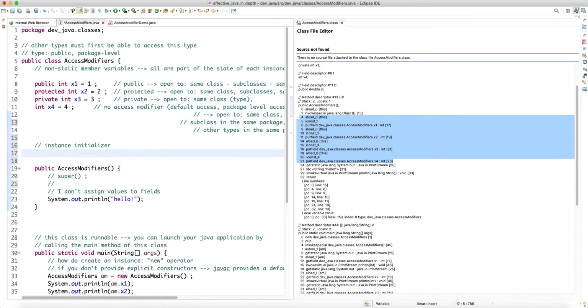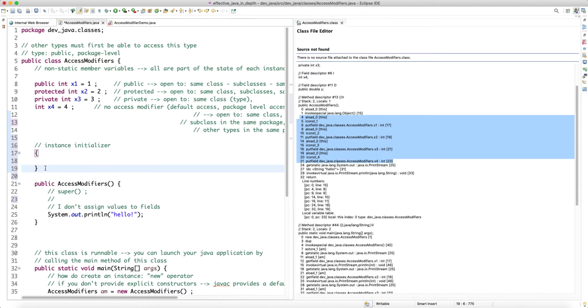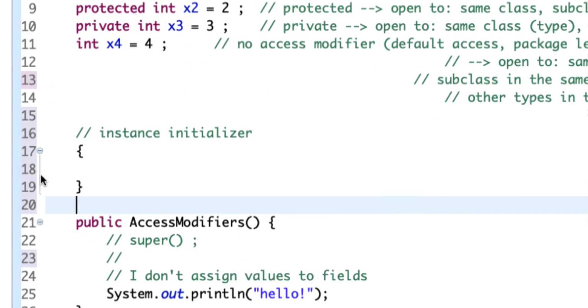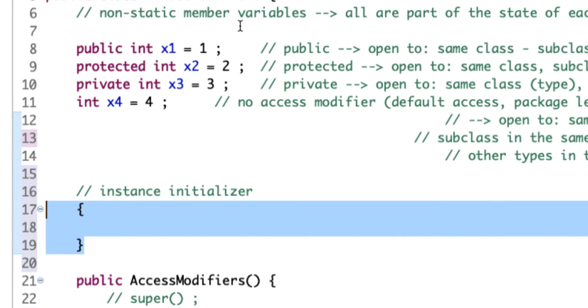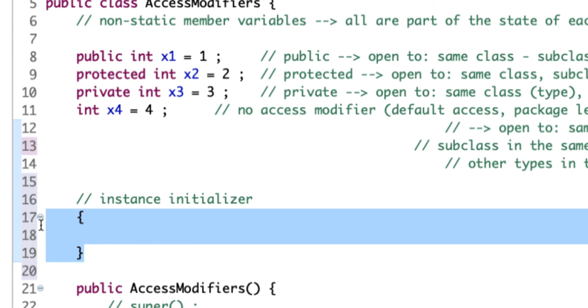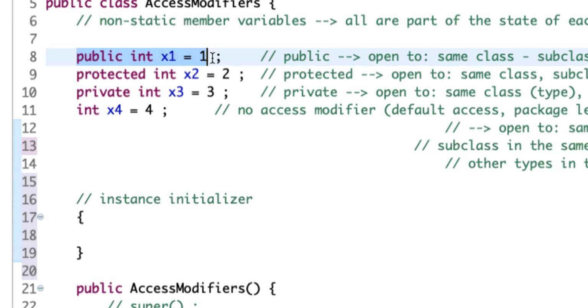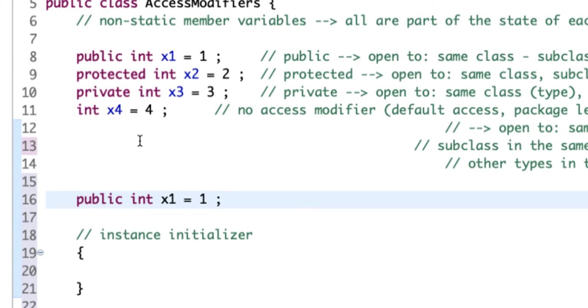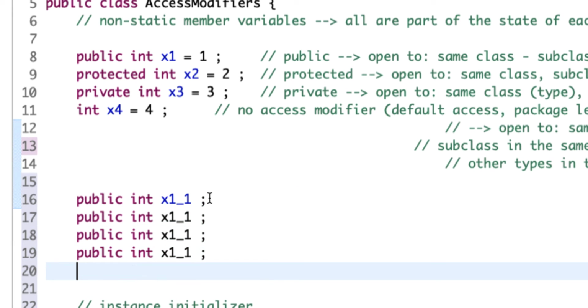An instance initializer is just a block of code, but it doesn't belong to any method, and it's not declaring any method. It's just a block of code directly inside the scope of your class. This is called an instance initializer. So what the compiler does is this. Basically, I'm going to add a _1 to this naming to differentiate them. So the compiler does this: x1, x2, x3, x4, right?